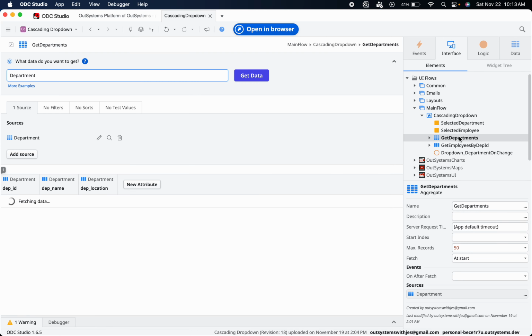Let me open get departments. It has one source, department, and then we don't have any filter whatsoever, so it will show all the departments in our table. And this will fetch at start.